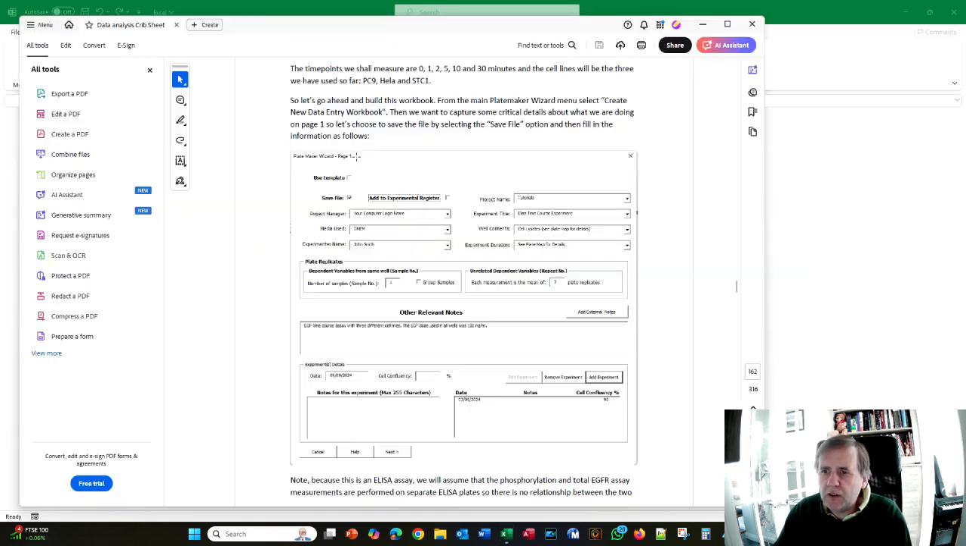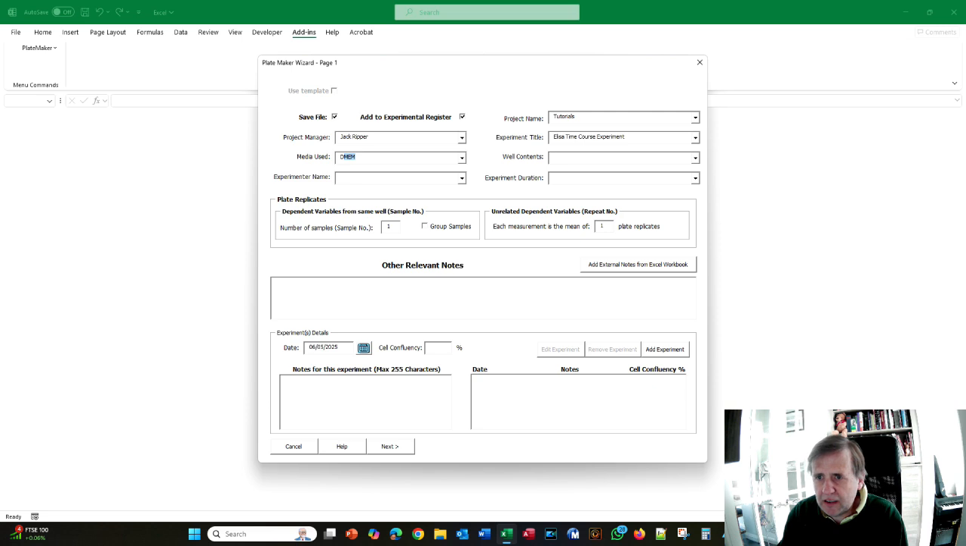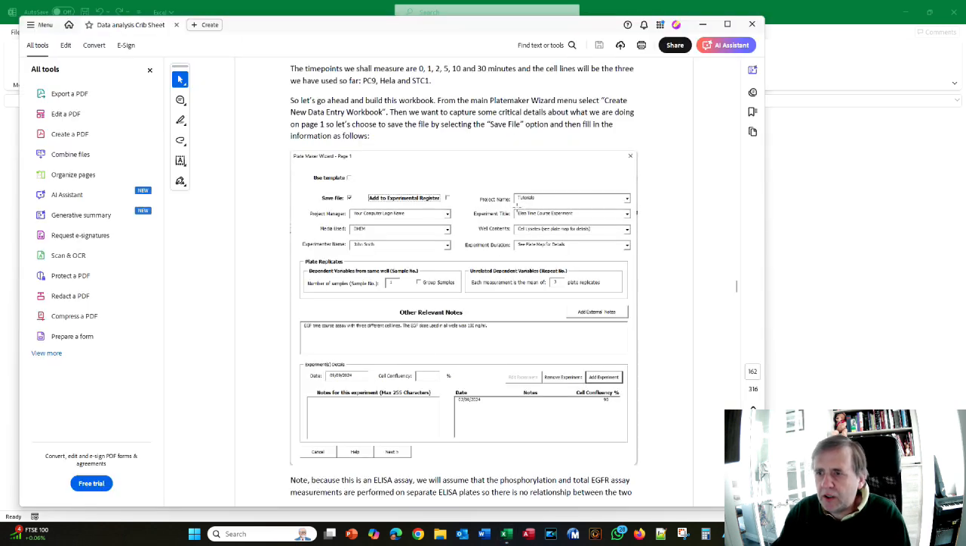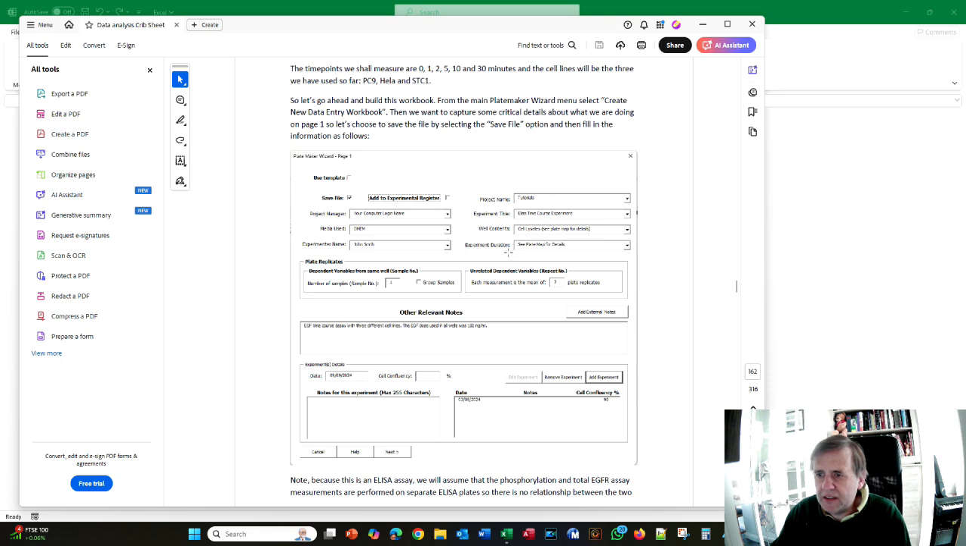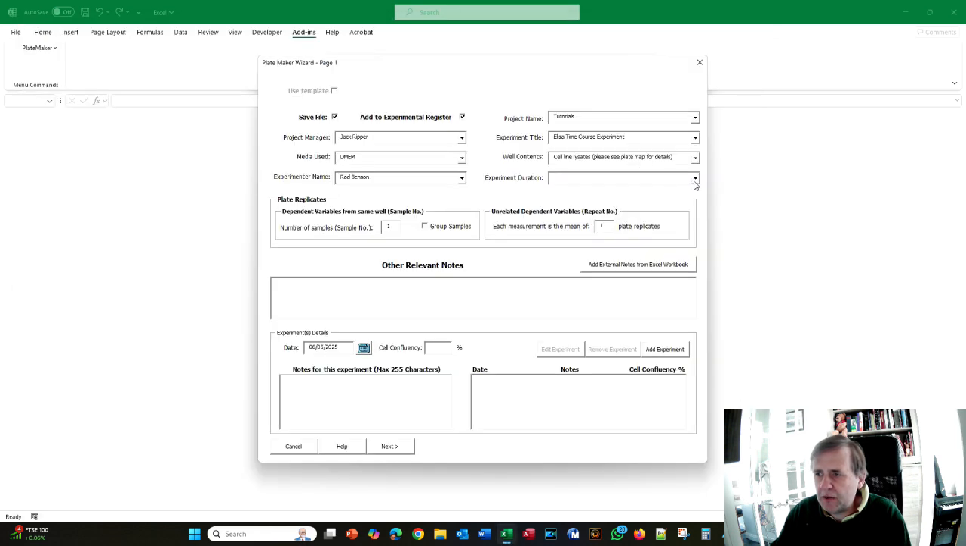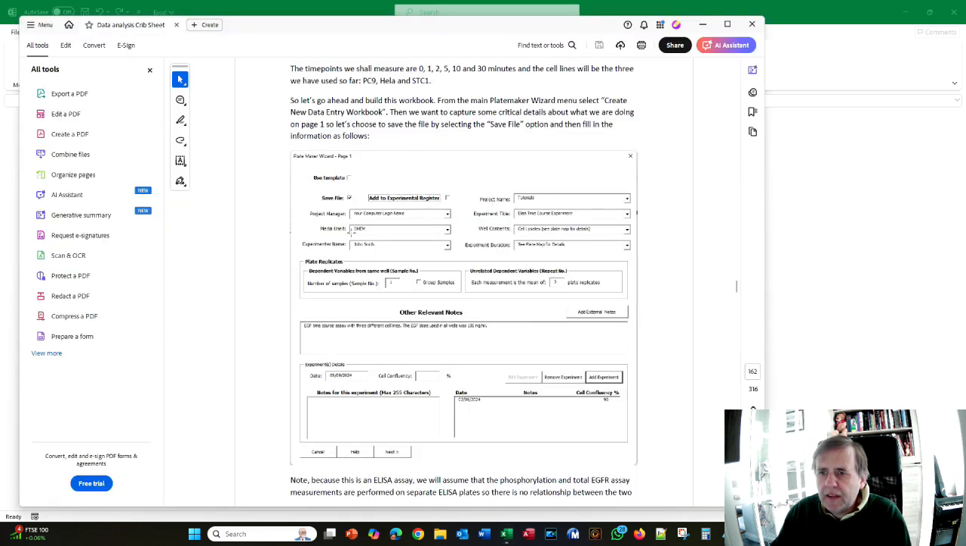And the media used is DMEM, so let's type DMEM, it's already in there for me. The well contents is cell lysates, cell line lysates. And I've also put in comma, please see plate map for details. Let's type that in. The experimenter name can be myself, Rod Benson. The experiment duration, and again this is a multiple duration experiment, so we're going to select see plate map for details. Now we come to the sample numbers.